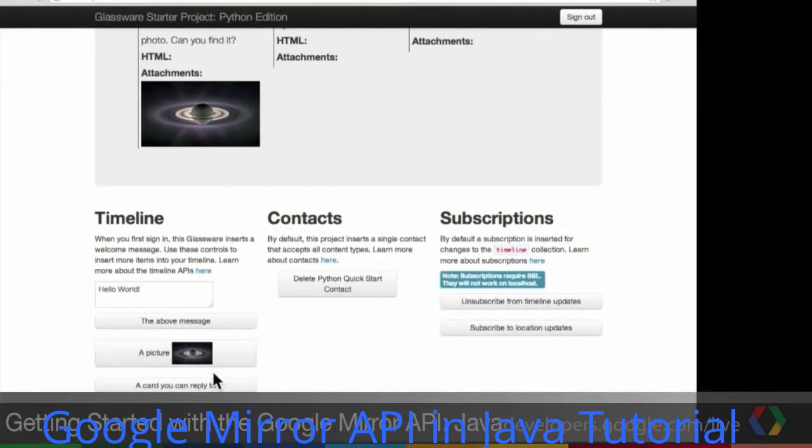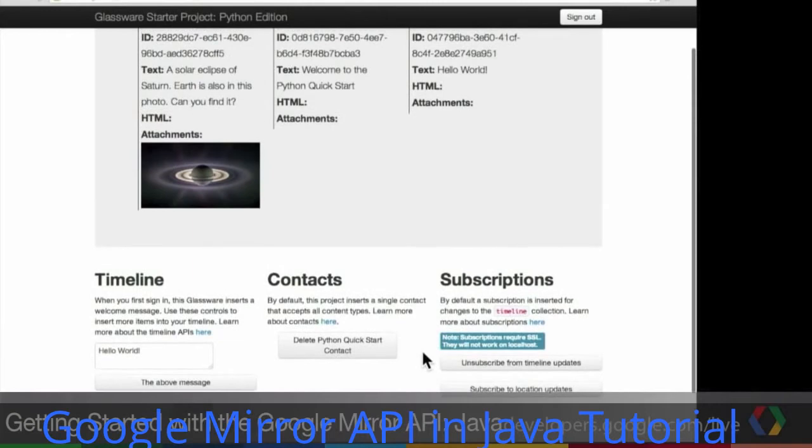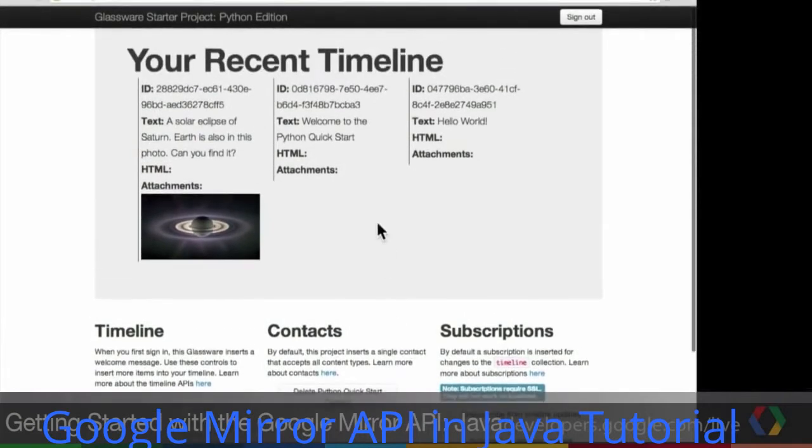You can send timeline items to one user with attachments. You can send items to all your users. You can work with notifications, that kind of stuff. So let's show you how to get the code.